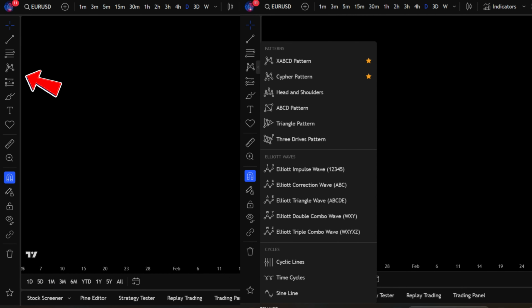To draw harmonic patterns, start by clicking on the tool menu indicated by the arrow on the screen. Then, use the tools I've circled on the right side of the interface to begin building the pattern step by step. These tools are essential for accurately plotting the XABCD structure in harmonic analysis.